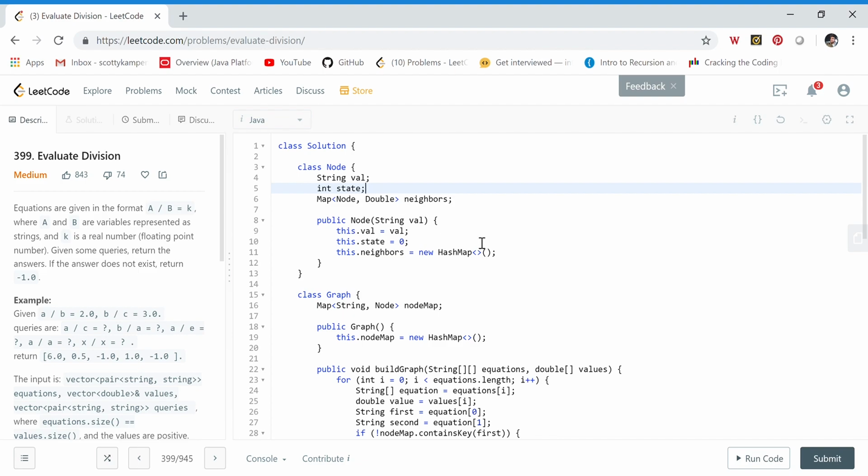A state represented by an integer. For state, we're using 0 is unvisited, 1 is visiting, 2 is visited. And then a map, which is nodes to doubles for its neighbors. Okay, so it's going to have a node as a key in this map, meaning it has an edge going to that node, and the double is the weight of that edge.